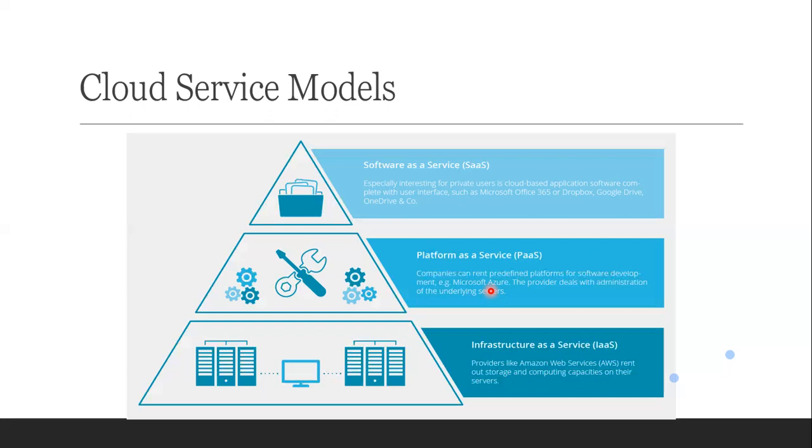You can customize your website according to your needs. So you are only using the platform for hosting your website. This is platform as a service.